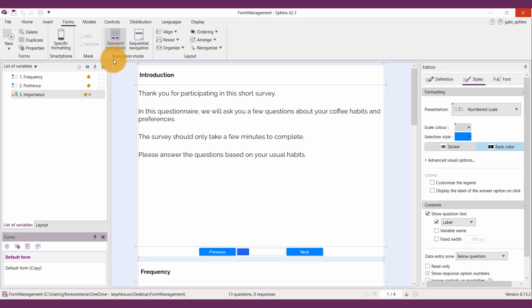One important setting is the navigation mode. There are two main options, standard navigation and sequential navigation. With standard navigation, respondents move through the survey using buttons such as Next and Previous. With sequential navigation, the survey automatically moves to the next page once the respondent answers the questions.